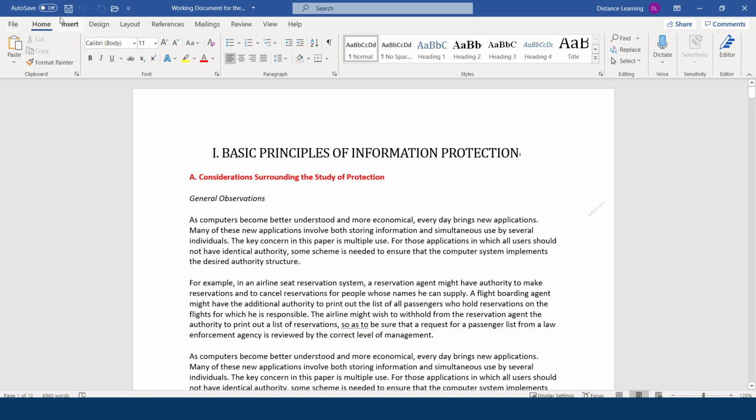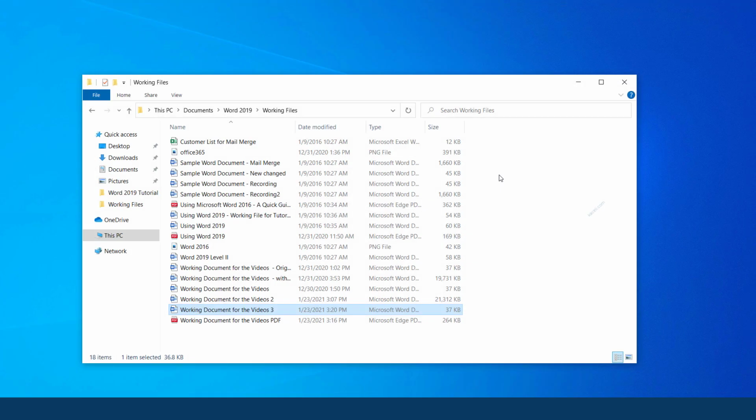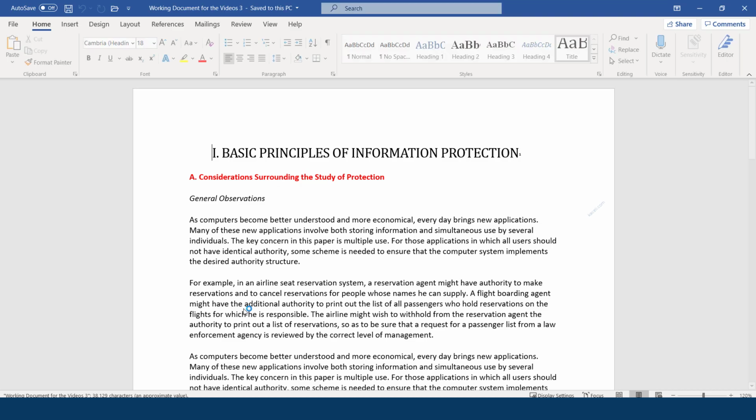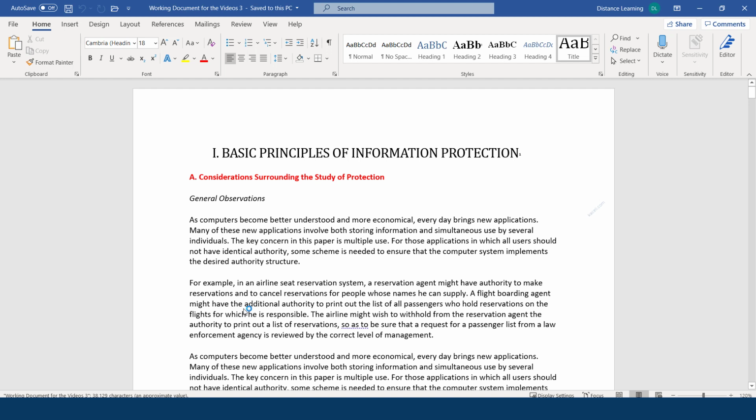Then go back, save the document, reopen it, and it should not ask us to open it with a password again. So that's how you set a password on a document and how you remove it.